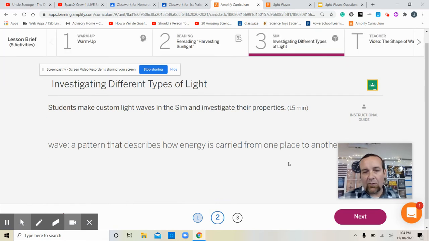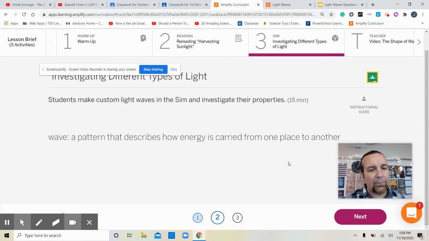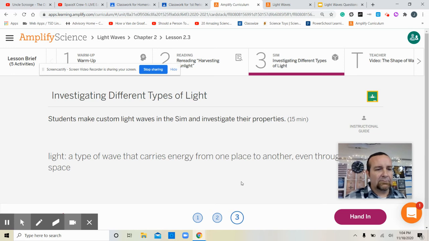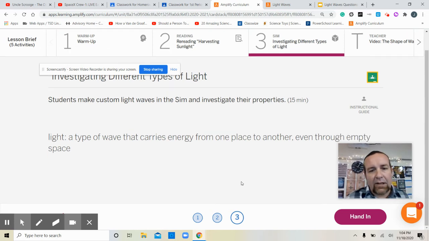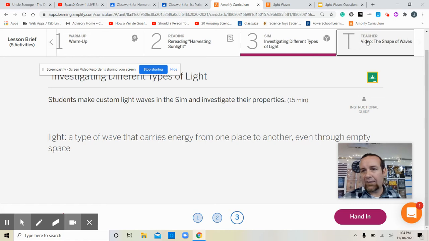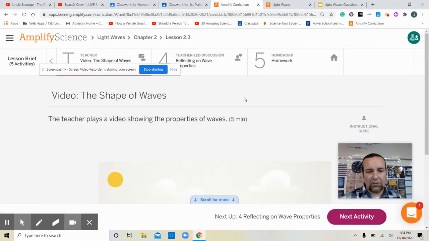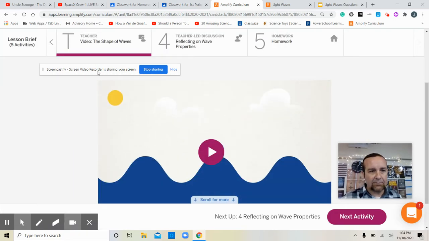Some keywords we need to go over real quick. Wave is a pattern that describes how energy is carried from one place to another. Okay. That could be a wave on the ocean, right? That could be a sound wave. That could be a light wave. And light is a type of wave that carries energy from one place to another through empty space. And now that we've done our sim investigation, we're going to watch this brief video together.